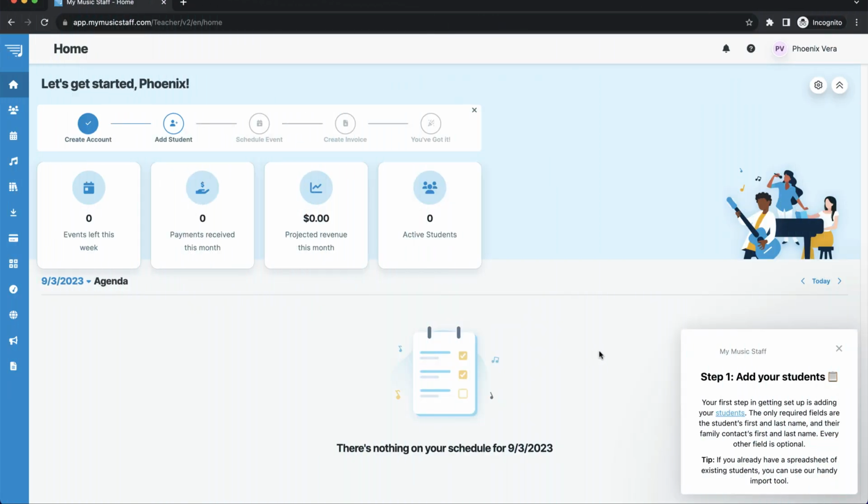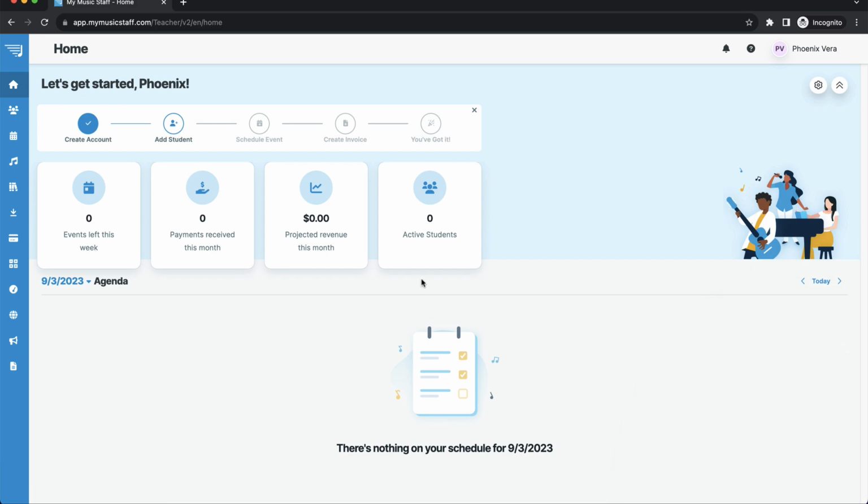We're going to select It's Just Me because we are a one-person studio, and then click Create My Teacher Account. The first thing you'll see is a pop-up in the lower right-hand corner inviting you to add some students, and that is exactly what we are going to do first. Note that if you have a lot of students and you are importing from an existing spreadsheet, MyMusicStaff allows you to do that as well.